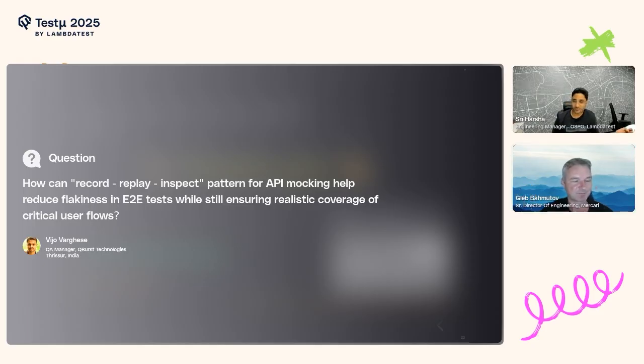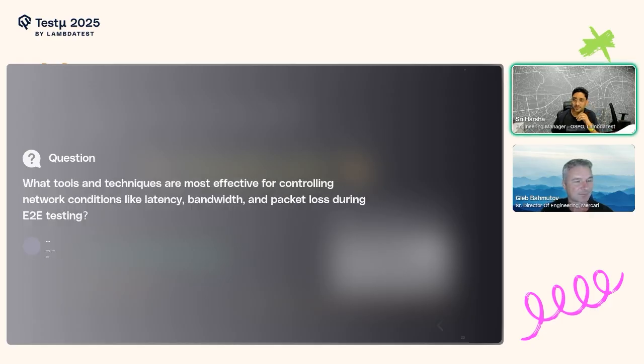Okay. Got it. So I'll put the second question. What tools and techniques are most effective for controlling network conditions like latency, bandwidth, and packet loss during E2E testing? Maybe you can suggest a few from your open source tools.